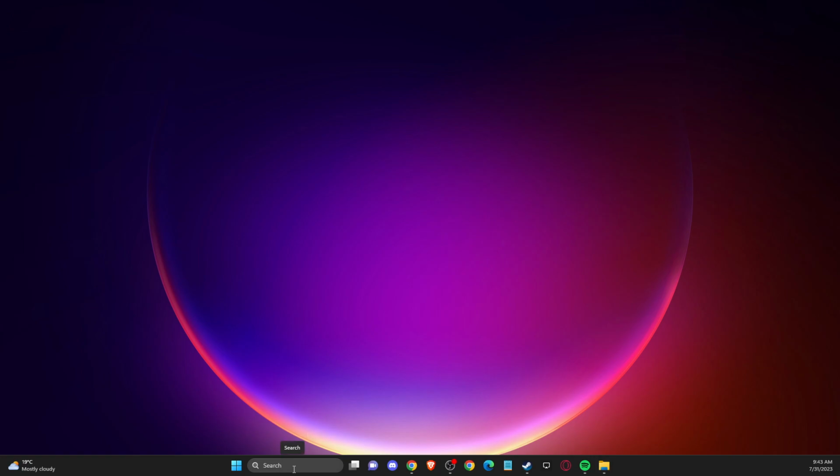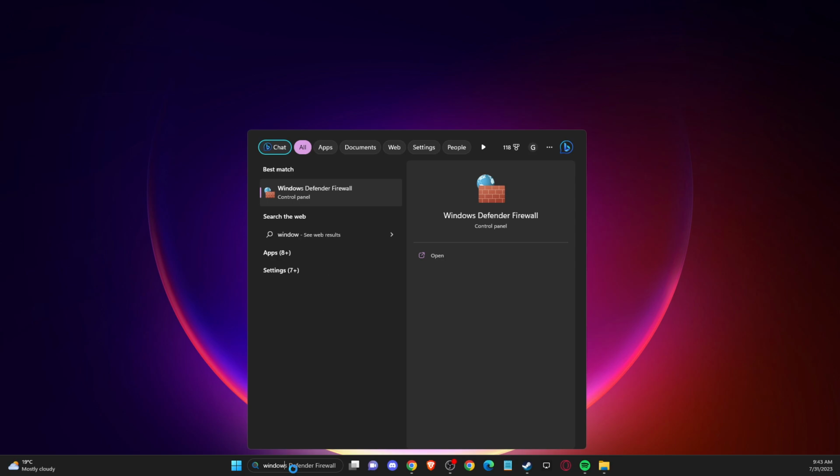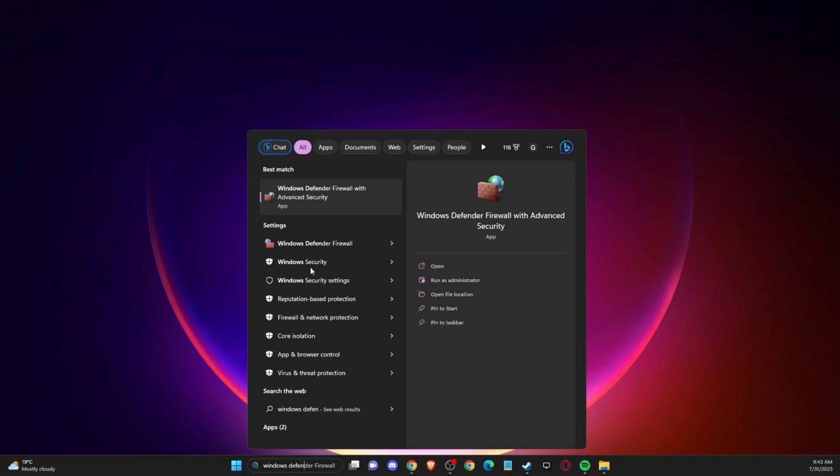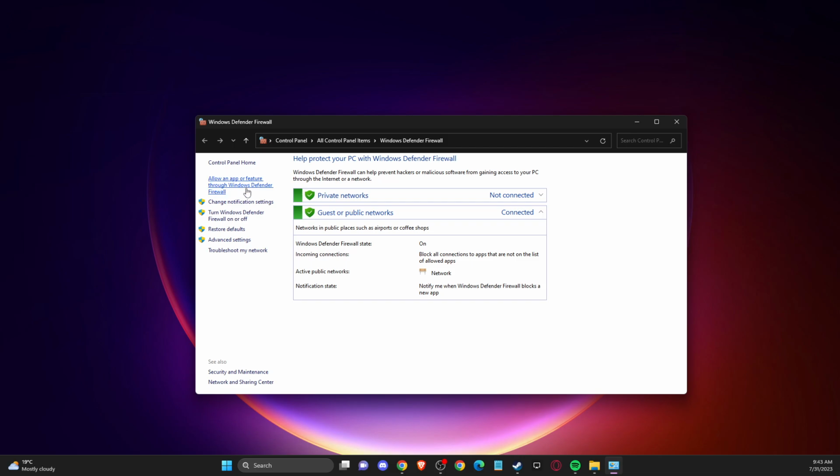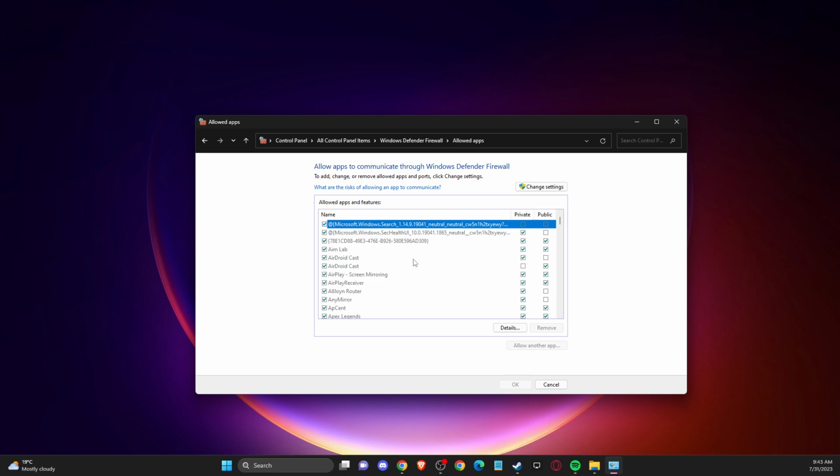Then on search, you just need to write Windows Defender Firewall. Then press allow an app or feature through Windows Defender Firewall, click on one of the tasks here and then press R, and Rainbow Six Siege should appear here. If you don't see Rainbow Six Siege in allowed apps or features, you need to add it manually, and to do so you just need to press change settings, allow another app.